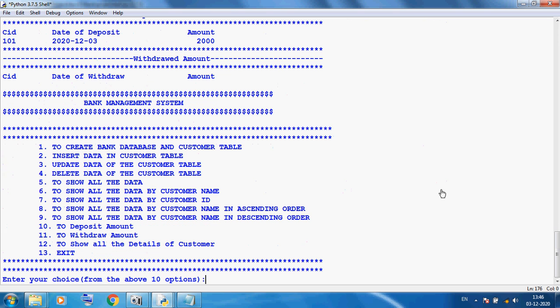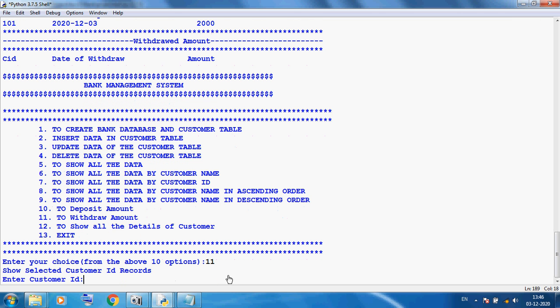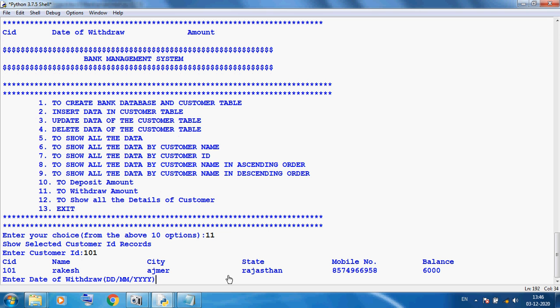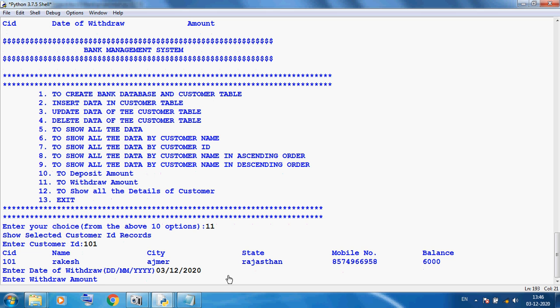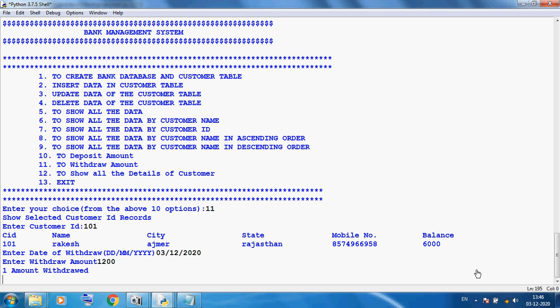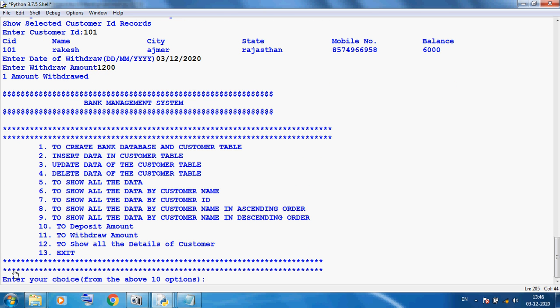Suppose I want to withdraw money. Here I am using option 11 with customer ID 101. I want to withdraw some money on this date, suppose this amount. The last time it was 4000 plus 2000, 6000, but here I am withdrawing money, so 1200 will be subtracted. One amount will be withdrawn, but I want to show all the details.